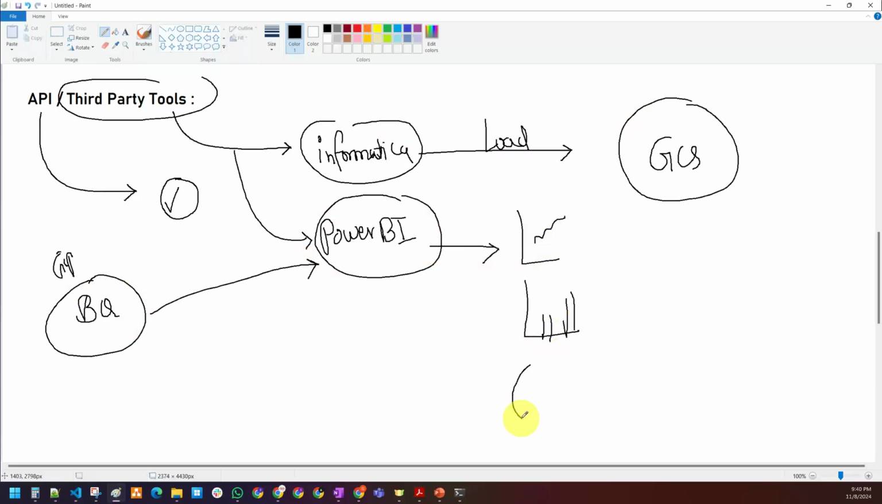So this is how one can interact with third-party tools, maybe for loading the data, or for extracting the data, or for visualizing the data, or for analyzing the data, or for creating databases or interacting with the database. I am giving you some examples such as Informatica, Power BI, or Talend, or whatever it is. So these are all third-party tools. Via these third-party tools also someone can interact with the GCP services.